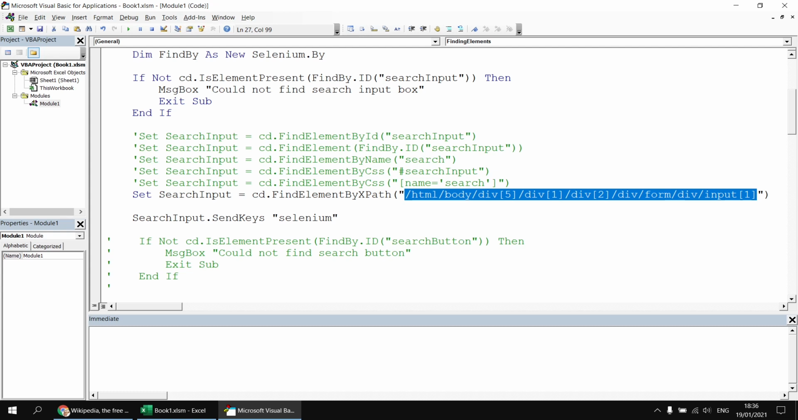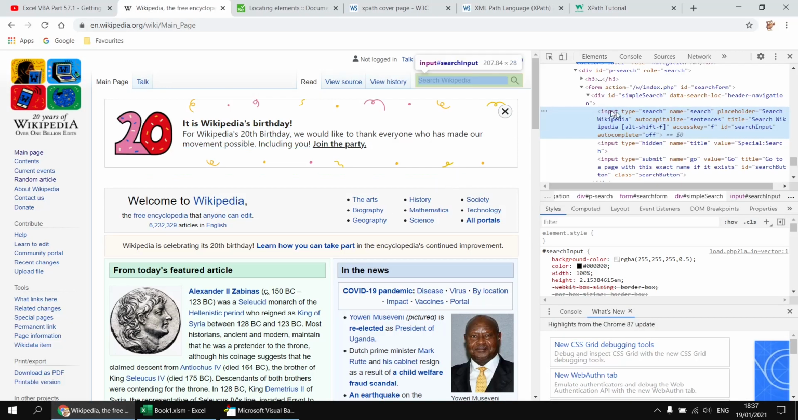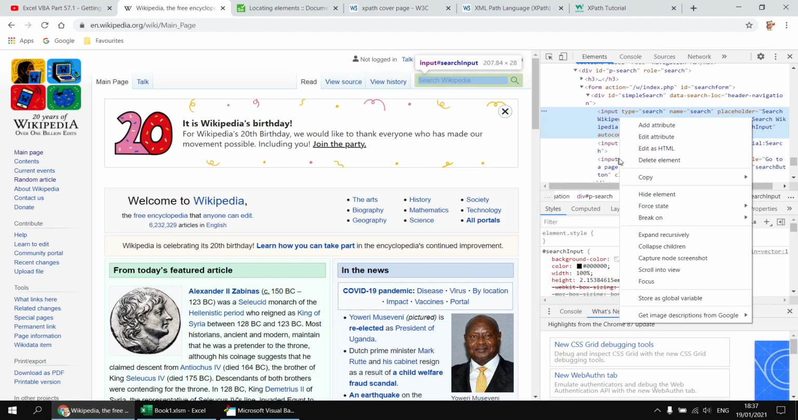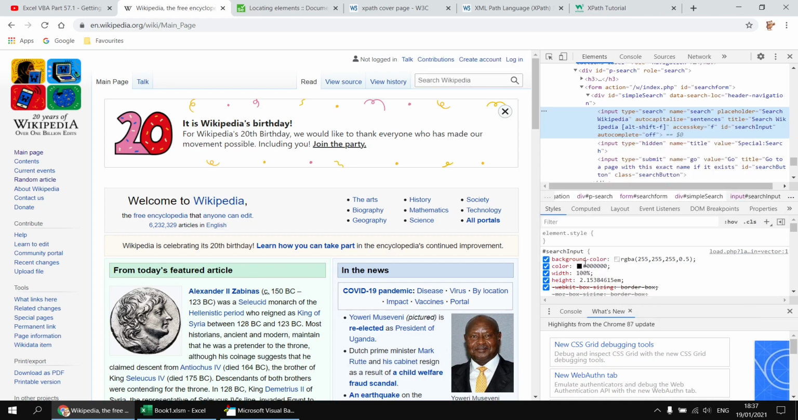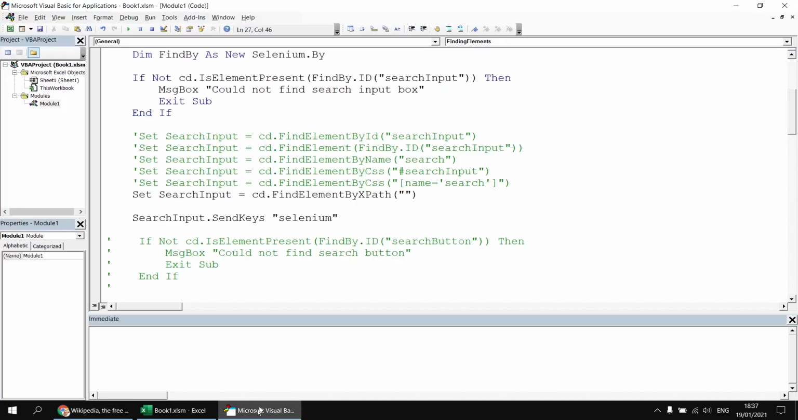So I'm just going to delete that part and then head back to my open Wikipedia page, right click on this input element again in the elements panel, and choose copy, and then choose copy XPath this time. I can then head back to the VB editor and paste that in inside the double quotes, and that's a much more succinct way of doing things. So we're essentially, this asterisk here represents any type of element. So it could be a div, it could be a span, it could be an H2.